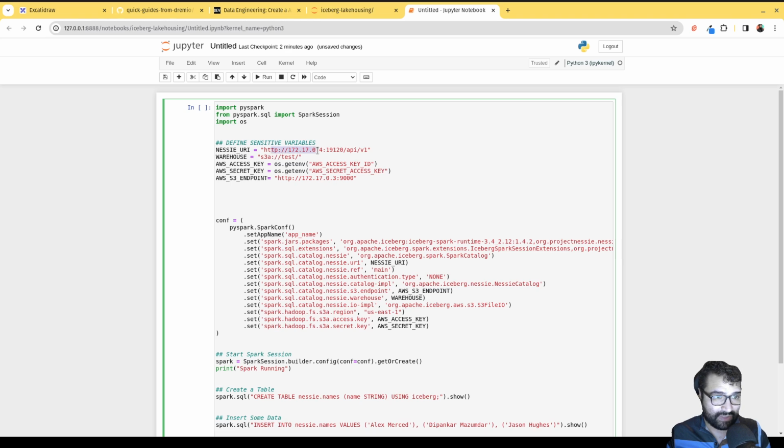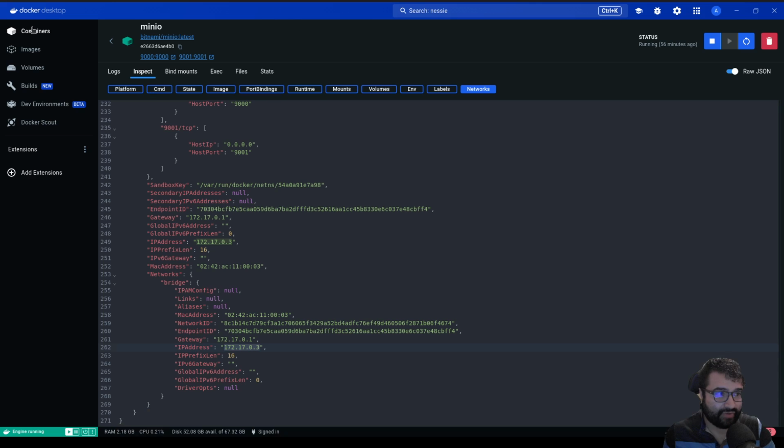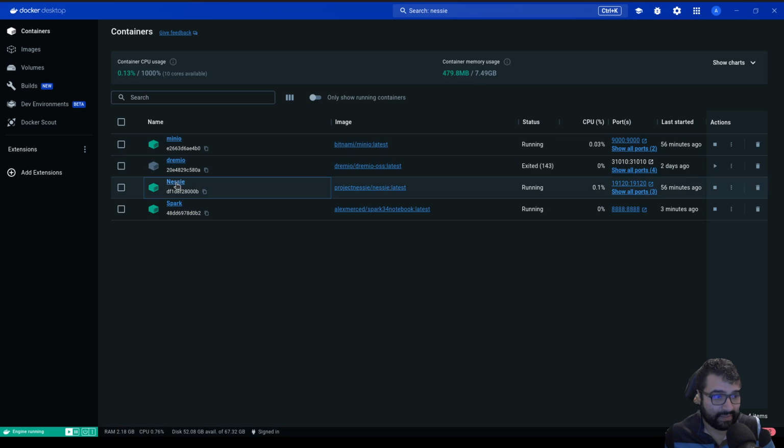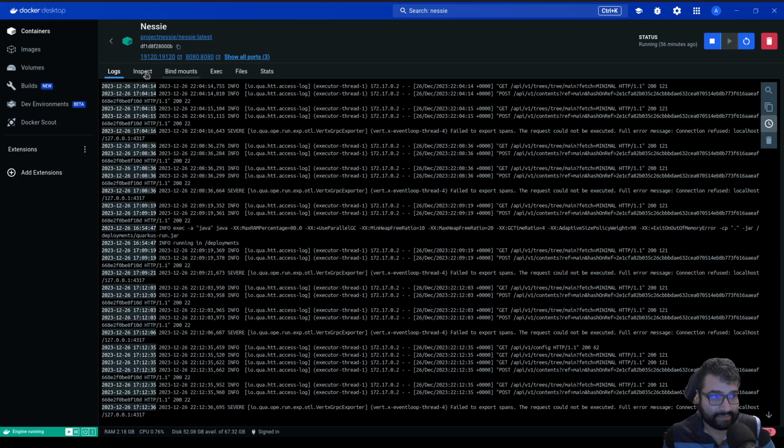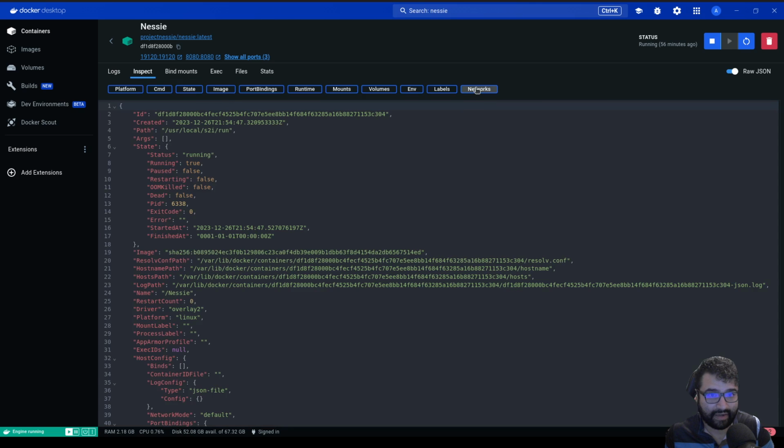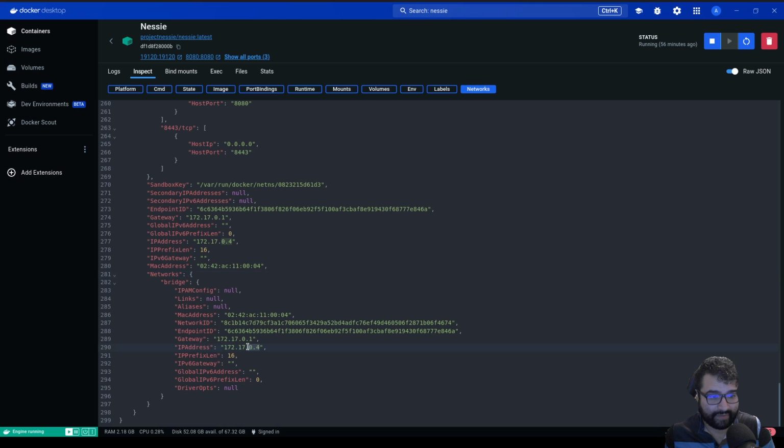Now the Nessie URL has to be the Nessie IP address, which should be fine because I did that earlier. Okay. But again, you would do the same thing for the Nessie container. So I would go back to containers. I would look up Nessie, click on inspect, click on networks, and then you can find the IP address right down here.